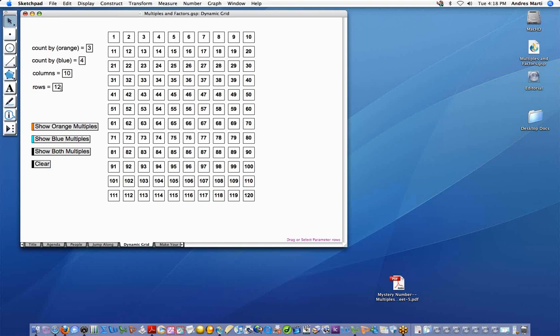So we were looking at the columns and rows, and right now we have 10 columns and 12 rows. I can change the number of rows from 12 to, for example, 10. And when I do that, we now have our hundreds chart. Now let's start doing some skip counting along this chart. Our count by orange number is set to 3. So let's see what that means. I'm going to press Show Orange Multiples, and let's watch what happens.